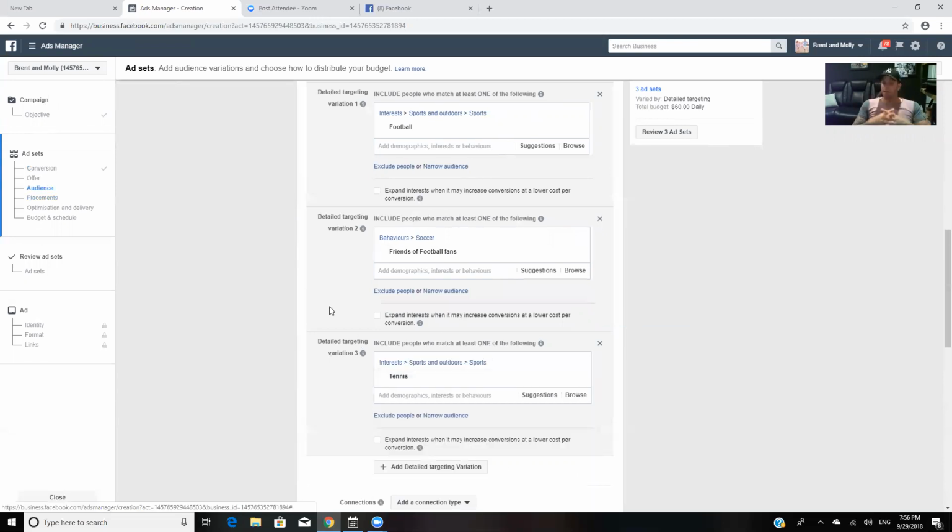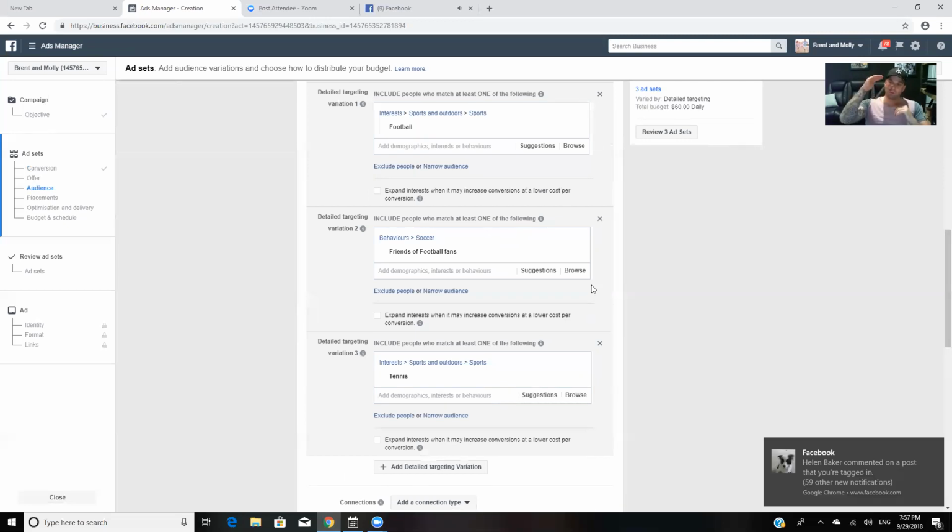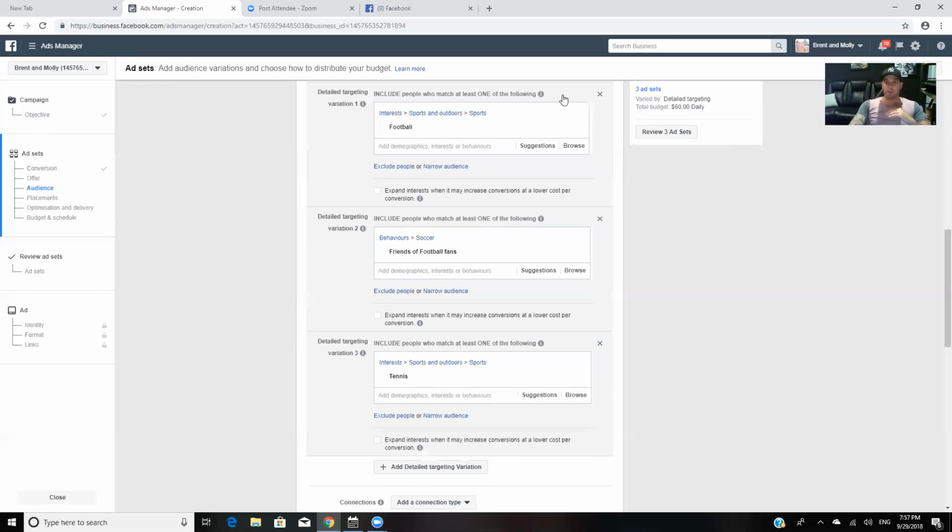Okay, so as I said at the start, this is how we build our ad. We do 3 separate interests and we do $5 on each interest. We don't do multiple interests. Say we wouldn't put football, tennis, and cricket in the one here. We break them up and then we see which one does the best.